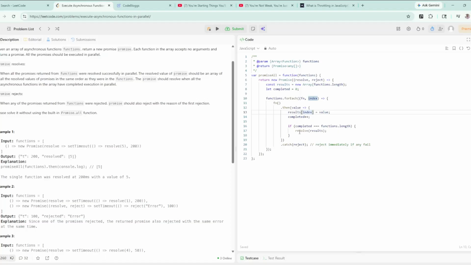to preserve the order. And then after that's over, I keep track of how many were completed, and when they're all done, I'll resolve with the results. But if anything rejects, then it fails the whole operation.